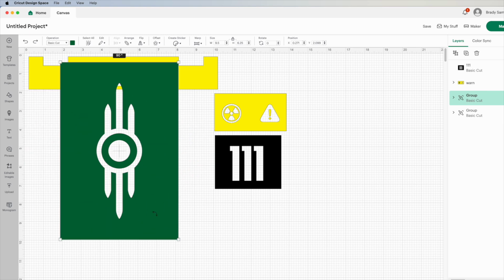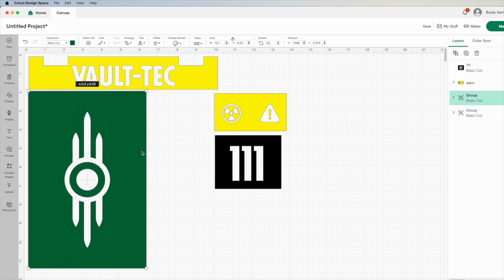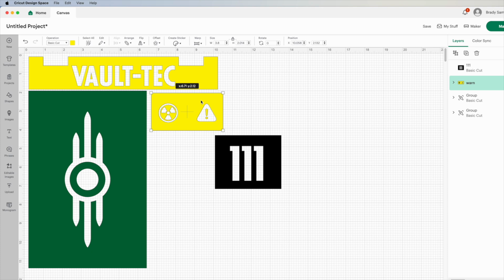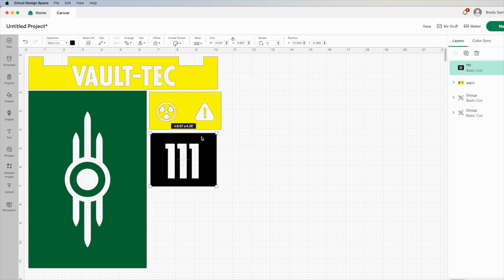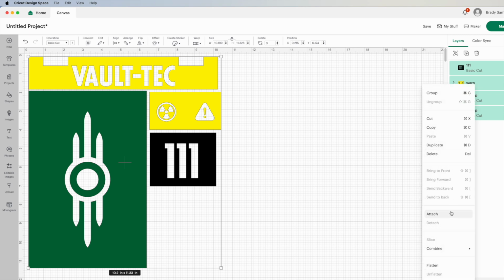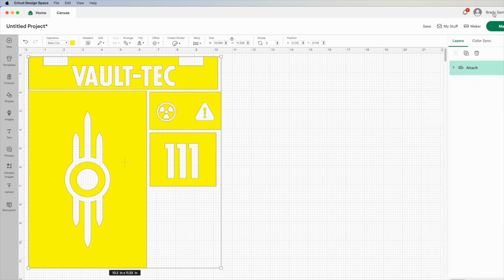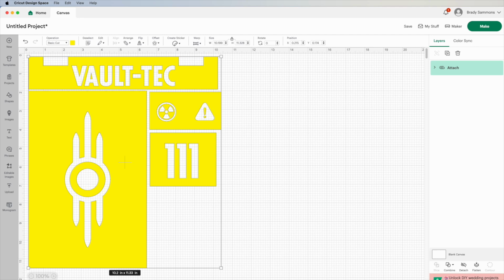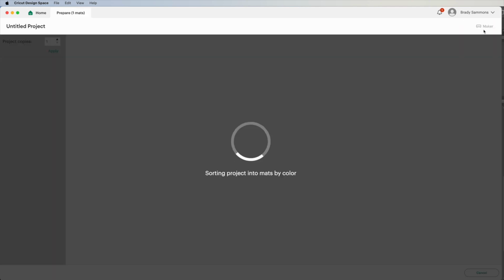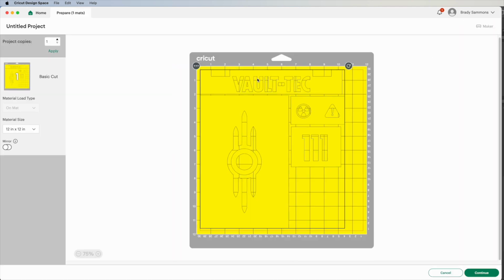Let's rotate this. I'm going to try and arrange these so that maybe I can get them to fit on the smaller mat. Okay, let's try this again. Right click, attach, and I just realized, I'm sorry, this is getting cut off. Let's go make. Okay, there. So I would just have to print this 2 times. Awesome. So now I'm going to go ahead and move forward on printing this out on the Cricut.